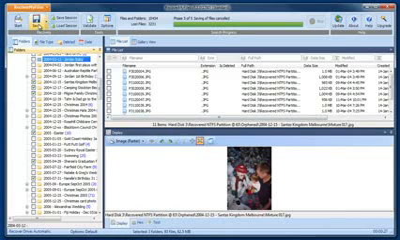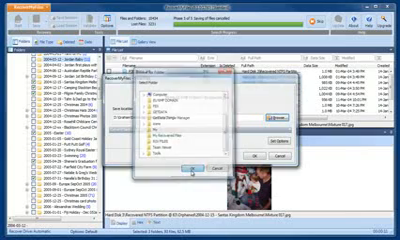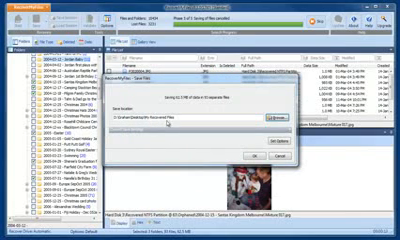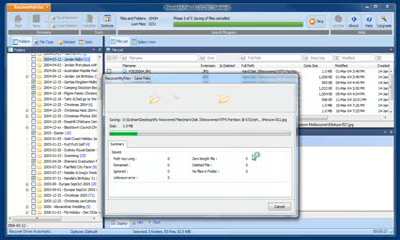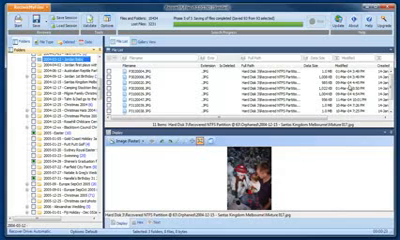Now we press the Save button. This opens the Save window where we browse to our new folder. Once we click OK, the files begin to save into the new folder. Any errors are shown in the summary window below.